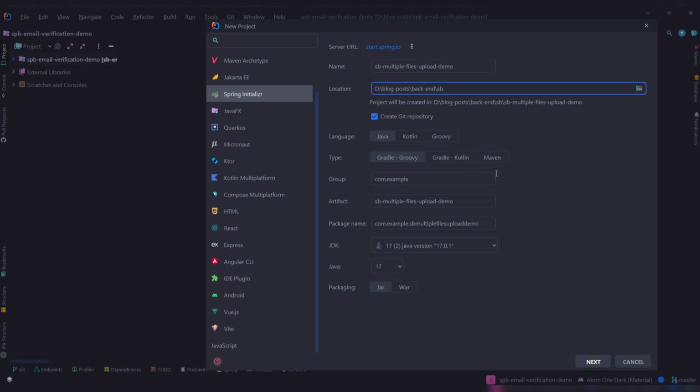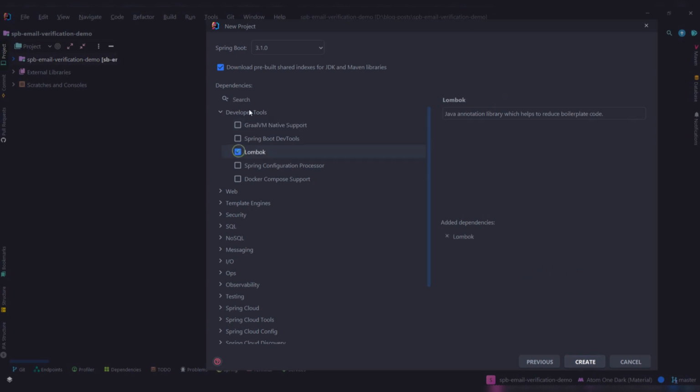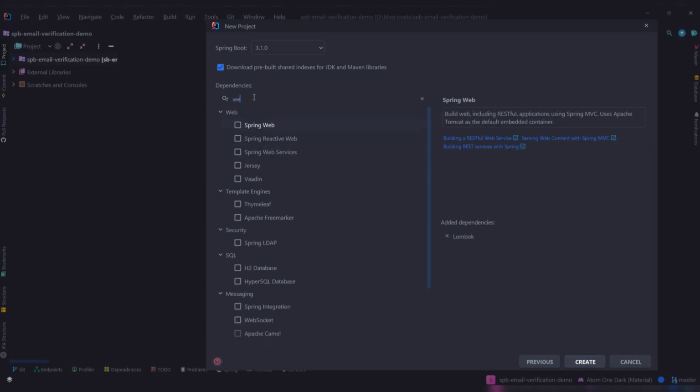Here, of course, we're using Java, but I'm going to change from Gradle to Maven. And as usual, we're going to change this to our domain, dailycodework. Having done this, I'm just going to click on next. The only dependencies we're going to need here are Lombok and Spring Web. So we just click generate.